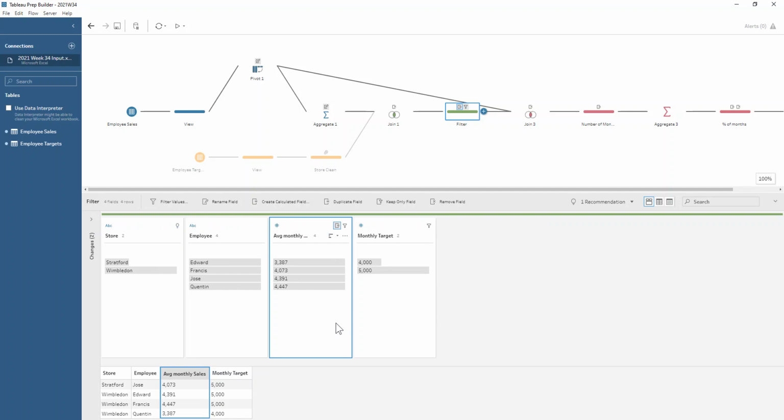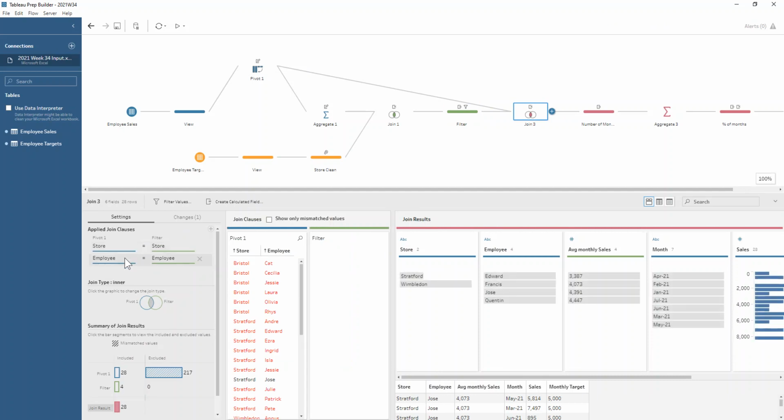Okay, so we've done quite well with the requirements of the challenge so far. Now what we want to look at is, for these 4 employees, how many months have they actually hit their target? Is it just one bad month that's dragging their average down? What's the spread of their data? So we're going to join that back to our pivot step, joining on our store and employee again, and this time we get 28 rows back. So 4 employees times 7 months, 28 rows, that all makes sense.